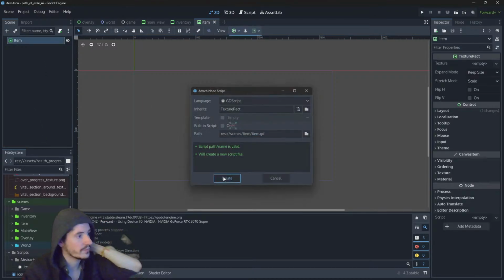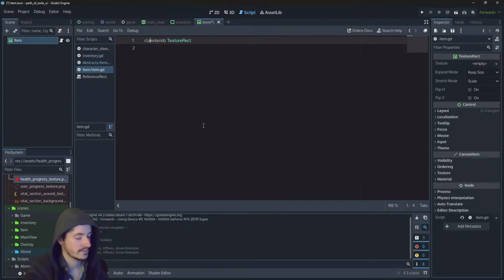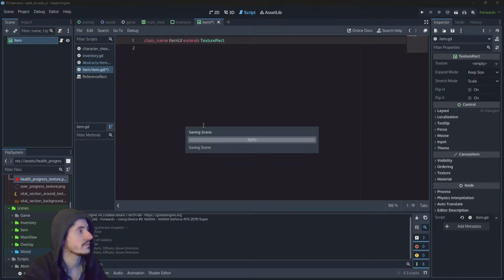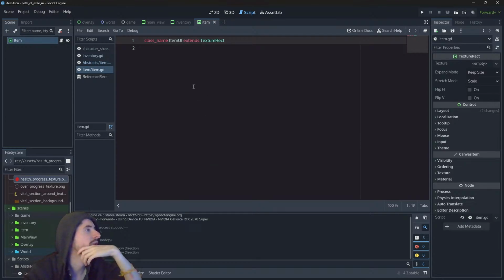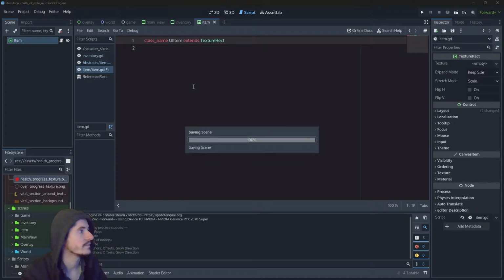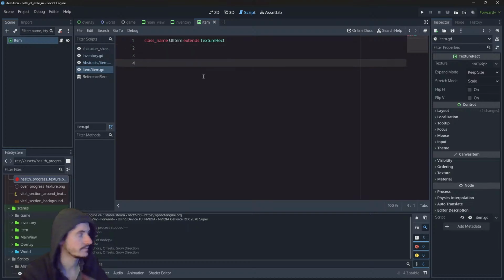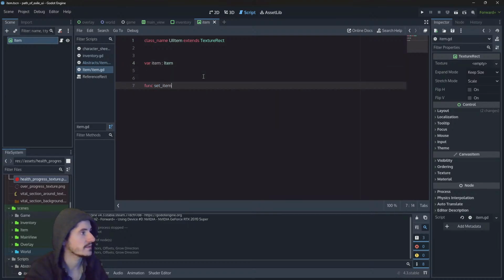Thing is that it's going to be important to set an item in. Item UI item. Let's go with UI item. We're gonna have a variable item, of course, and we're gonna set the item and see what we can do with that. So set item.